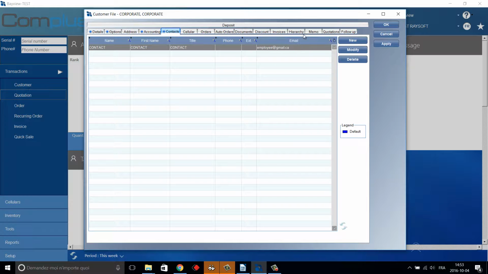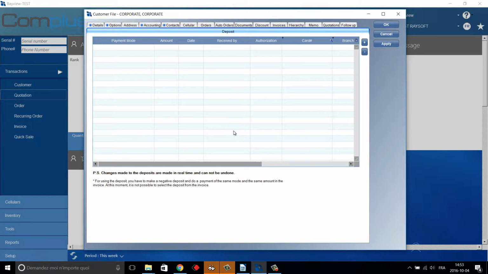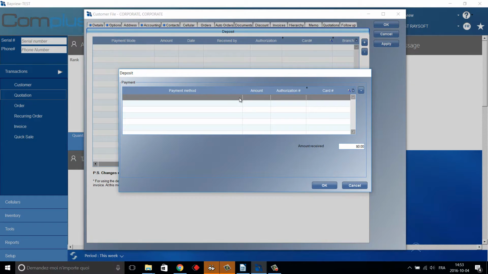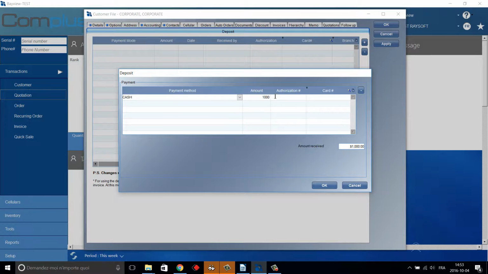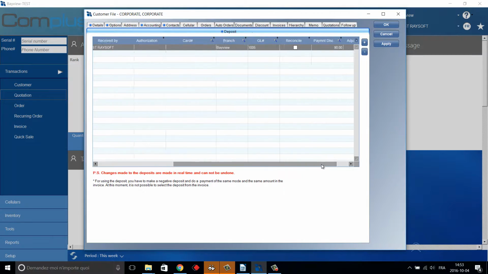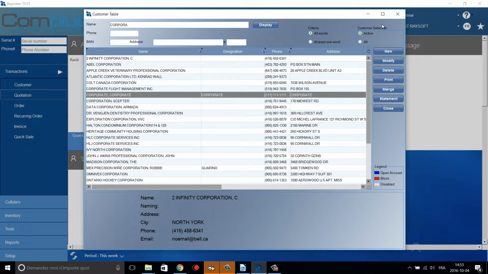It is also possible to receive a deposit from the customers. So if the customer is coming into your store, it's a corporate one, it can always give you some money for later. Let's say that the customer will give you some money in cash. 1,000 and click on OK. You see, you just added a deposit of 1,000 from this customer. When you're done, click on OK and close this window.